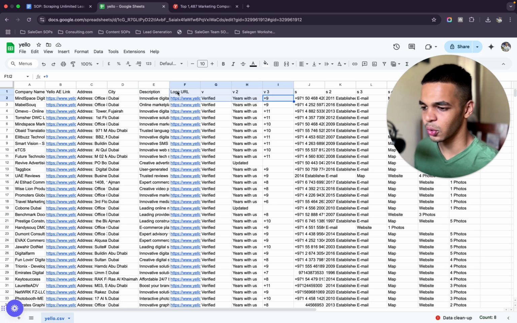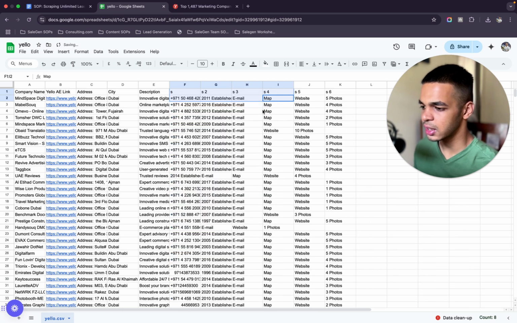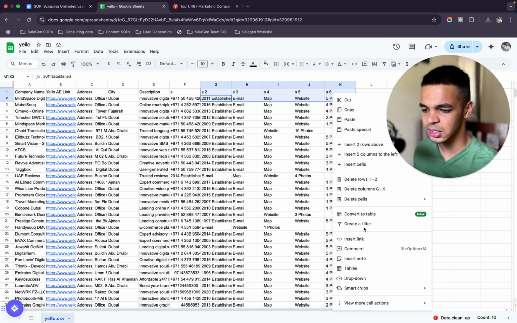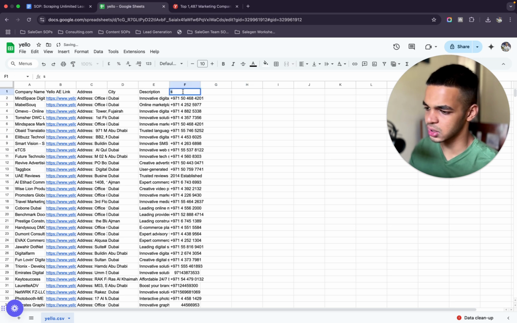Why do I need the logo URL or if they're verified or not? So I'm actually gonna delete these columns. That's totally up to you, you don't have to do it. I don't even want to know when they're established or something. These columns are useless as well, so I'll just delete all of them. And you just give the columns which are actually useful the right name. So I'll just name it phone.